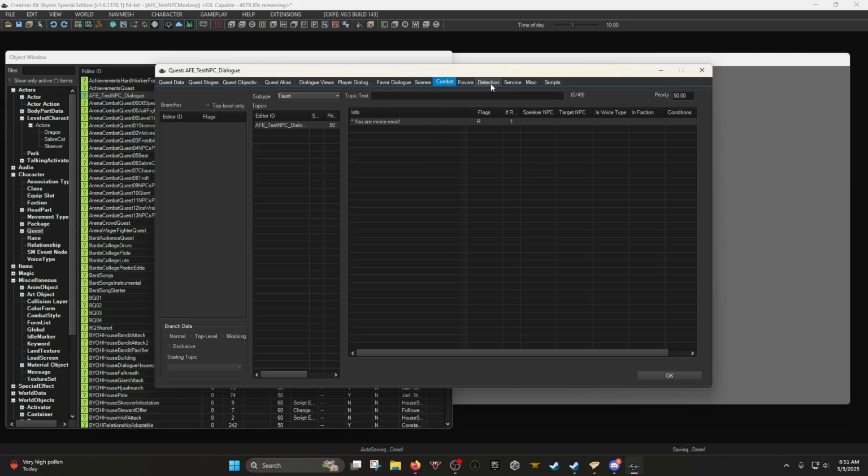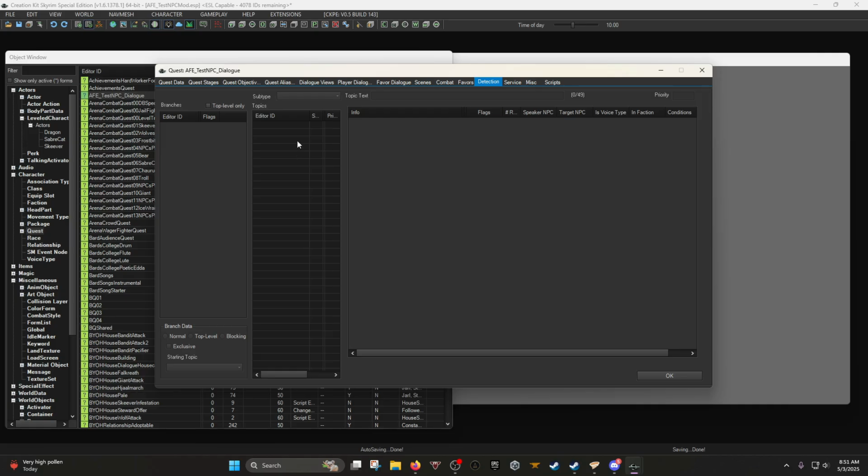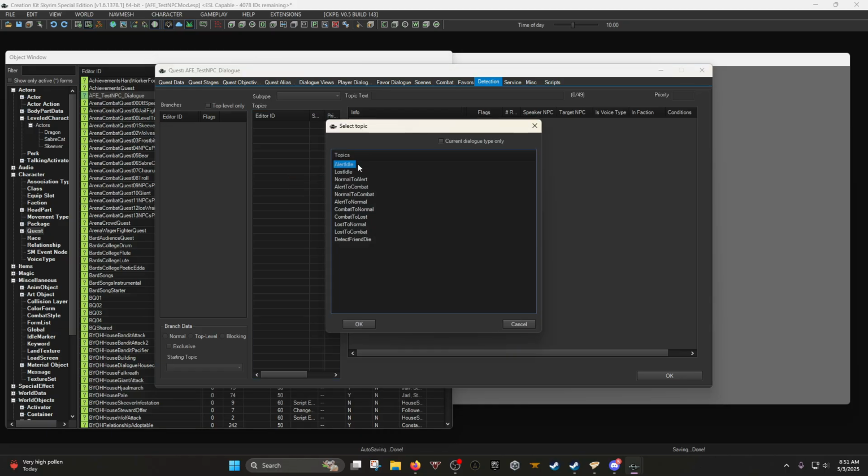So, detection. Now, detection is basically the different stages of combat that they're in. Are they searching for an enemy? Are they currently engaged in combat? Did they lose sight of the enemy that they were just fighting? There's different mixes and matches of what you can do here. And I'll show you, it's similar to combat. They have alert idle, lost idle. So if they're on alert, they'll say these idly. If they lost sight of the enemy, they'll say these idly.